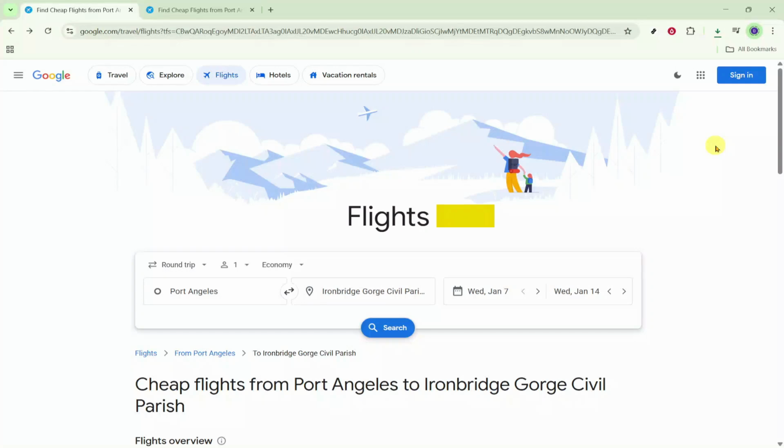In today's video, I'm going to teach you how to track flights on Google Flights. Start by opening your web browser and heading to the Google Flights page. This is Google's own tool for searching and monitoring airfare, and it's free to use.